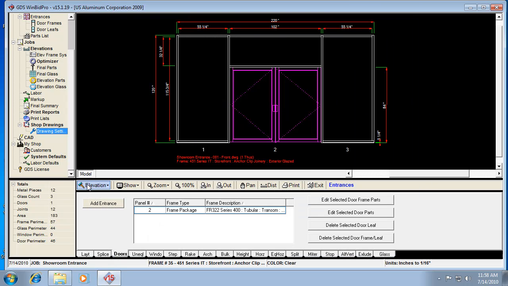And the same thing goes when you're in the Shop Drawing tool. If you hit Shop Drawings and it combines elevations on one page, which is possible, and you hit CAD, it'll open with that drawing too, whichever one's on the screen. So that's how that part works.